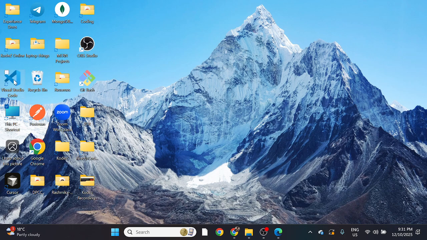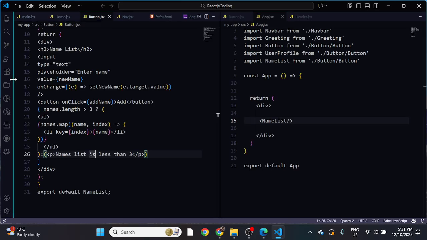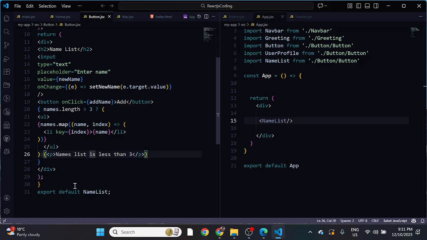So here I am in VS Code. Yeah, see, it is there. In our previous class, we learned about this if else, like a ternary operator. Here I am giving one condition: names dot length greater than 0, then show me this UI, or else show me this one. In the else part, normally in a ternary operator, we give the else part after this colon, right? So same thing we are doing.